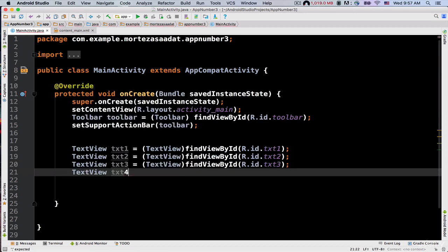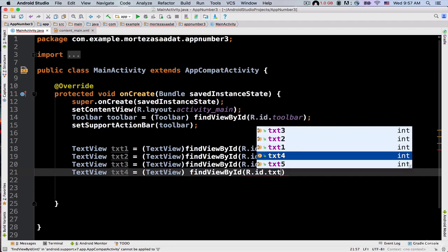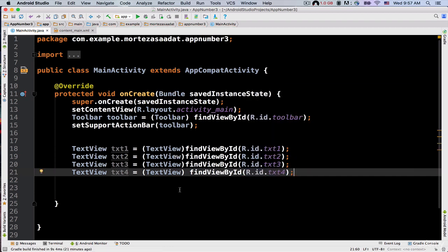Let's create another variable of type TextView, txt4, assignment operator. Let's cast this object to a TextView object. findViewById(R.id.txt4); semicolon. So as you can see, I put a space here. It doesn't really matter if you put a space between this cast here and this value. You can actually just put it in this way.